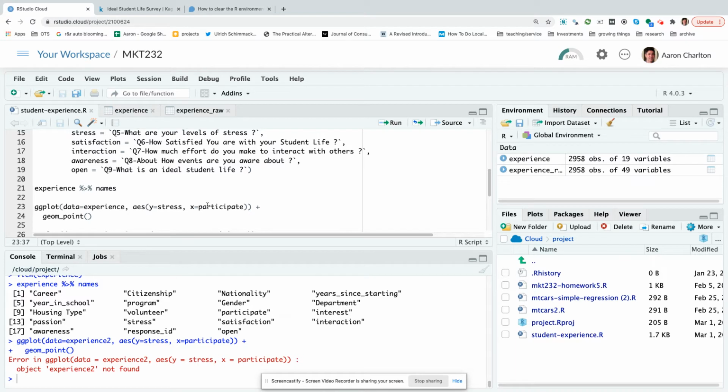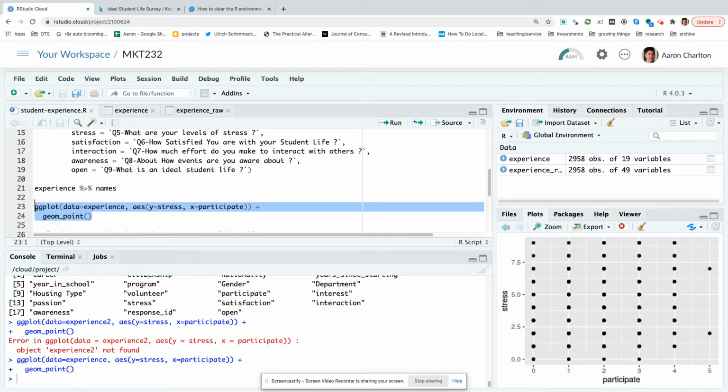So as we participate, does that influence stress? I'm going to start trying to plot this out, and I'm going to layer it in and make it cleaner. First of all, all you see is a big grid of black dots. And the reason is because there's a lot of repeats, okay?